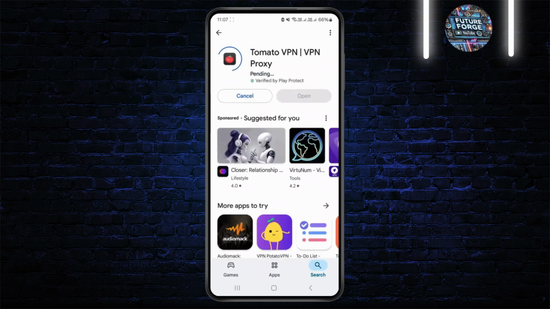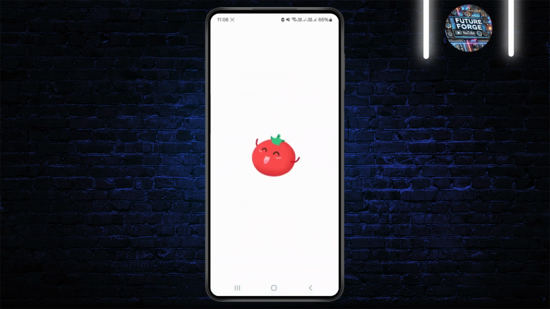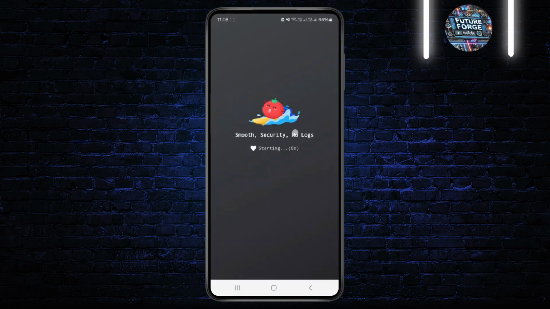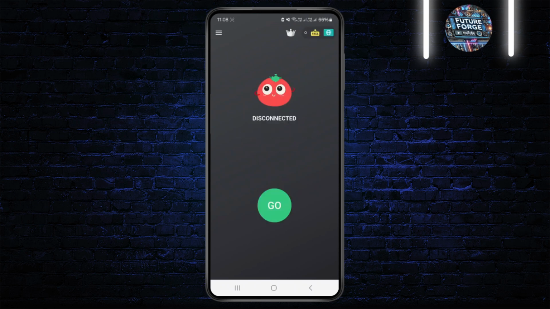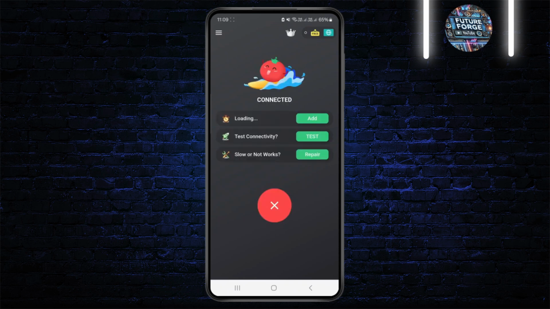Simply click on install over here and wait for a few seconds. Once it gets installed, just click on OK and start the VPN application to turn on the VPN. Once you're inside here, just click on go and click on OK from over here, and it should connect you to some VPN so that you will be able to locate any games on the Cheeky application.